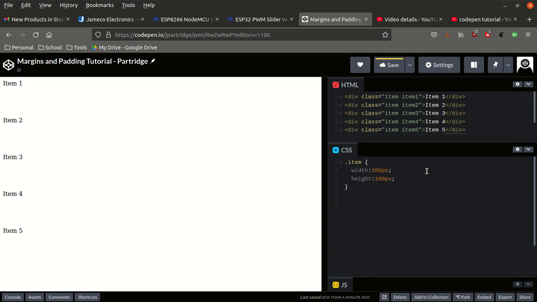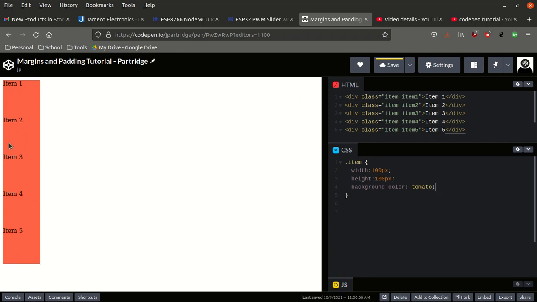Now here, actually, you know what? Let's do this real quick. Let's add a background color. And I'm going to use good old tomato. Now, it looks like one big column, one big bar, but actually this is 5 boxes. And each box has a width of 100 pixels and a height of 100 pixels.